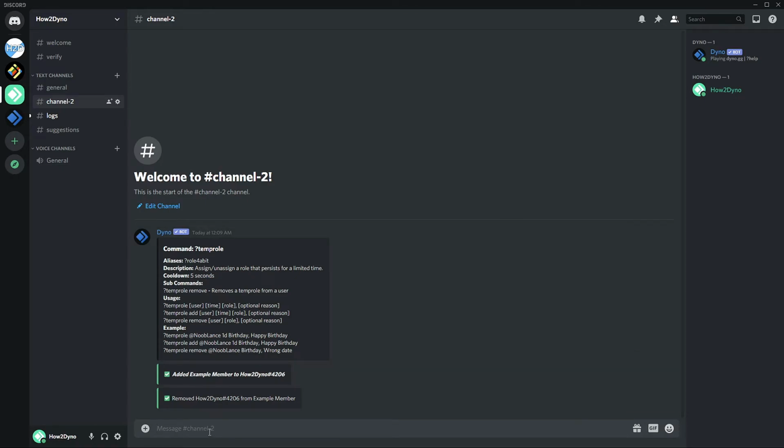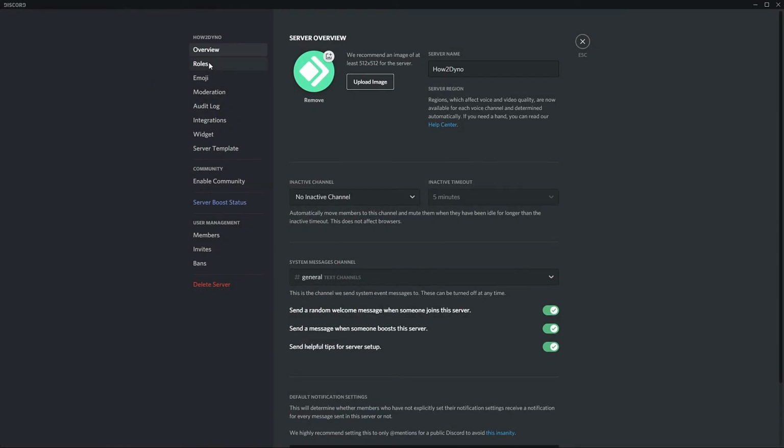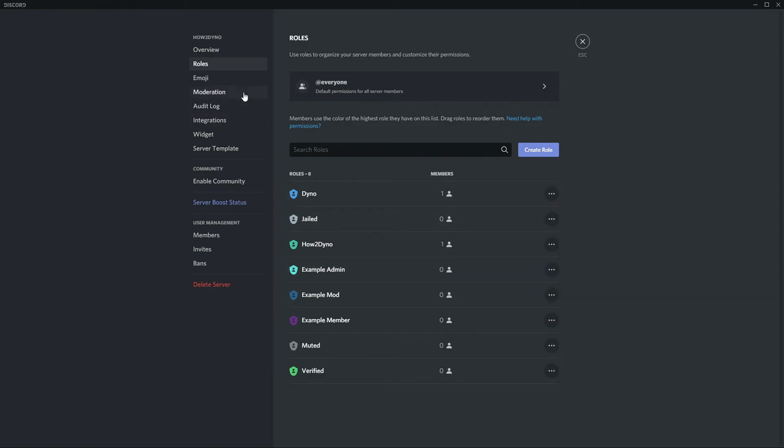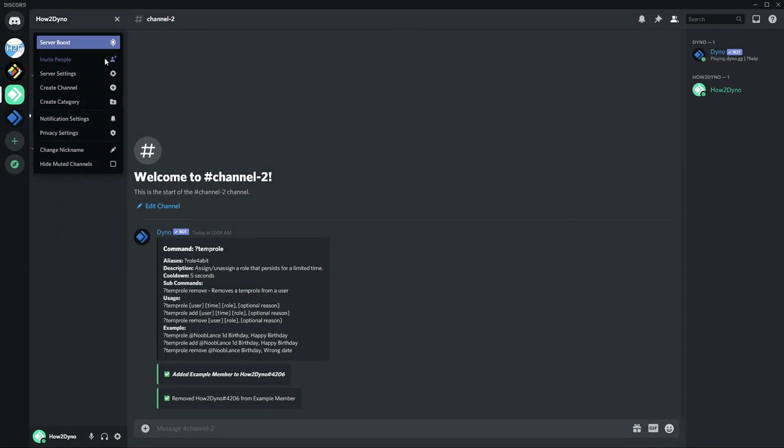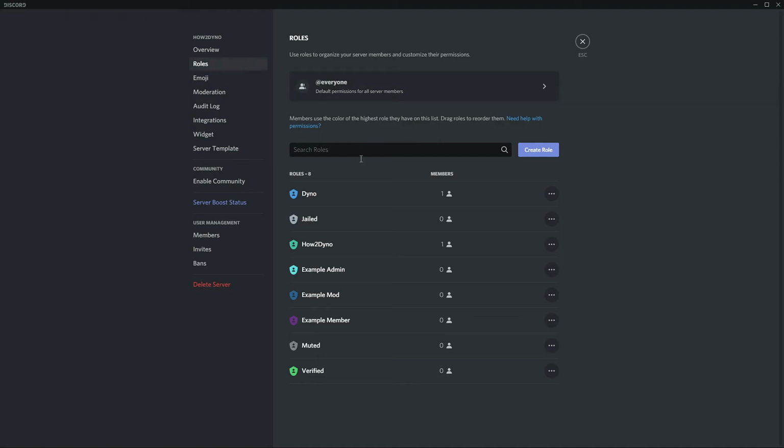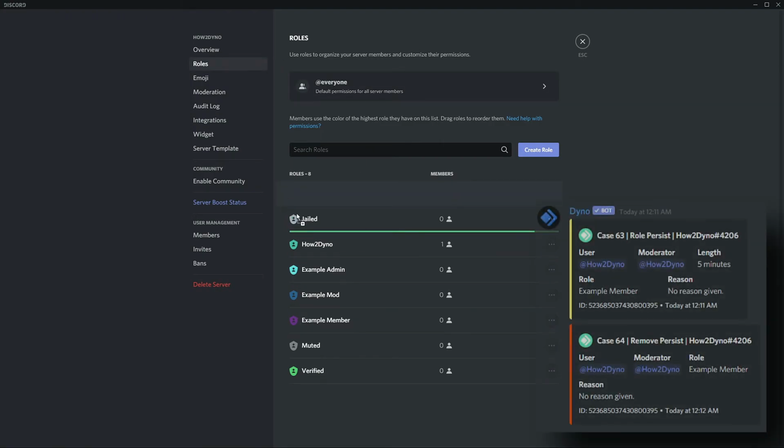Now this command can be used on basically anyone in the server. Just make sure Dyno actually has permissions to, one, assign roles, and two, is actually above the role you'd like to assign. This is under server settings, roles. As you can see, the actual Dyno role is above the member role.